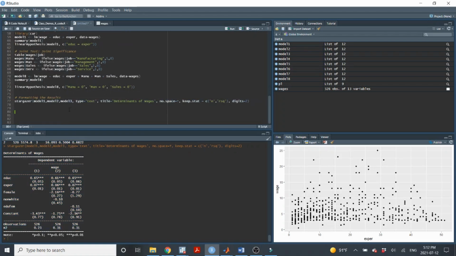Just in terms of the command here, you enter in the number of the models that you want to report. You have to tell it type text. You can give it a title. Here we say the determinants of wages. Say keep stat, and then we'll say n, that's the number of observations, and r squared, that's r squared. So we're just telling it to use the number of observations and the r squared in the table. So it's just a nice presentation. I just want to show you that.